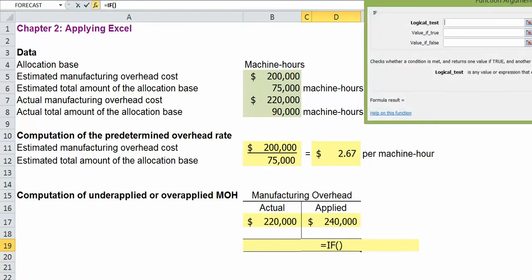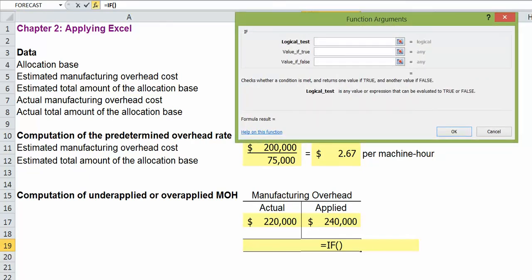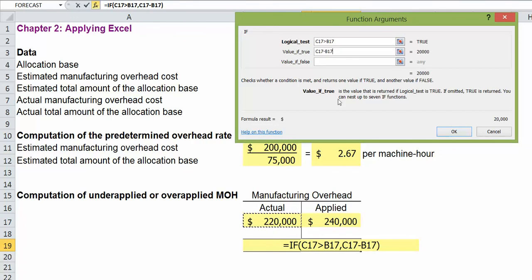the function wizard. A pop-up box shows up, and it has three fields: a logical test, that's the question we want to ask, a value if it's true, and a value if it is false. In this case, our logical test is to ask, is our applied overhead greater than our actual overhead? If it's true, then we want this cell to pick up the difference between our applied overhead and our actual overhead. If it's false, we would like 0 to be returned as the correct answer.